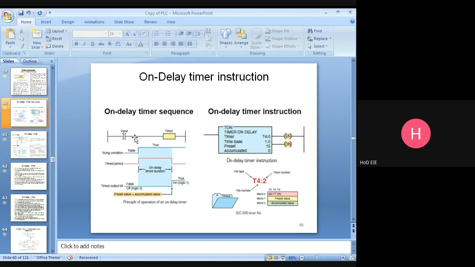Am I right, Vijay? Yes, sir. This one is for rung. Rung condition false means here you are giving 0 input. So this one will be open. Okay. Timed period means the timer won't start. So timed period will be at 0 condition only. Am I right, Vijay? Yes, sir. This is not energized, so timed period will be at 0 only.